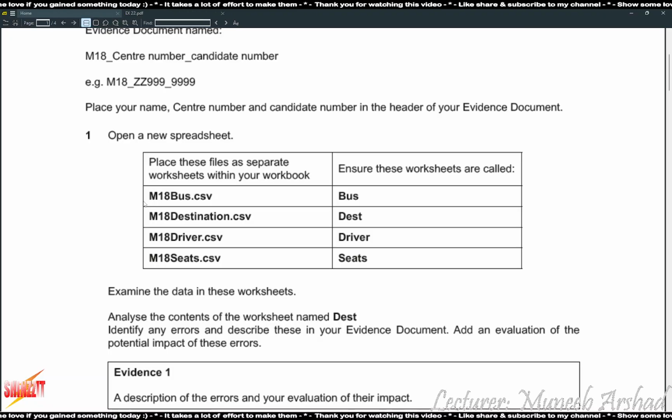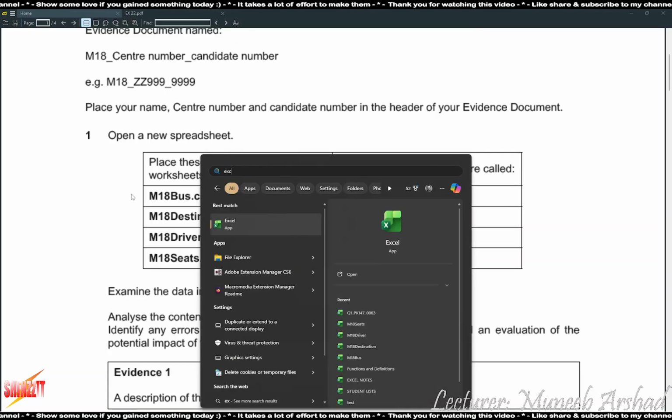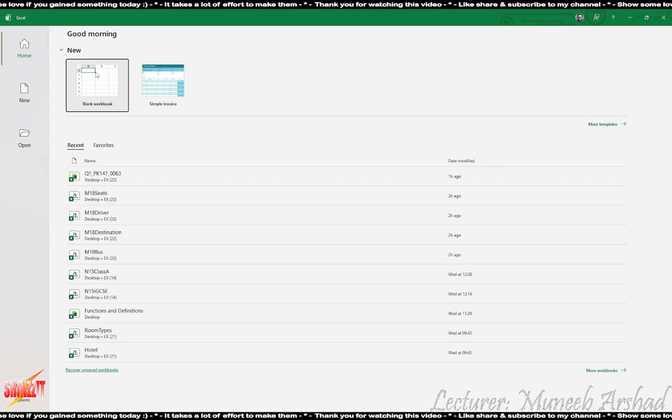Open a new spreadsheet. Place these files as separate worksheets within your workbook. Ensure these worksheets are called M18 bus, which is going to be called bus. Destination is going to be called dest. Driver is driver. Seats is seats. So let's open up Excel. Blank workbook.